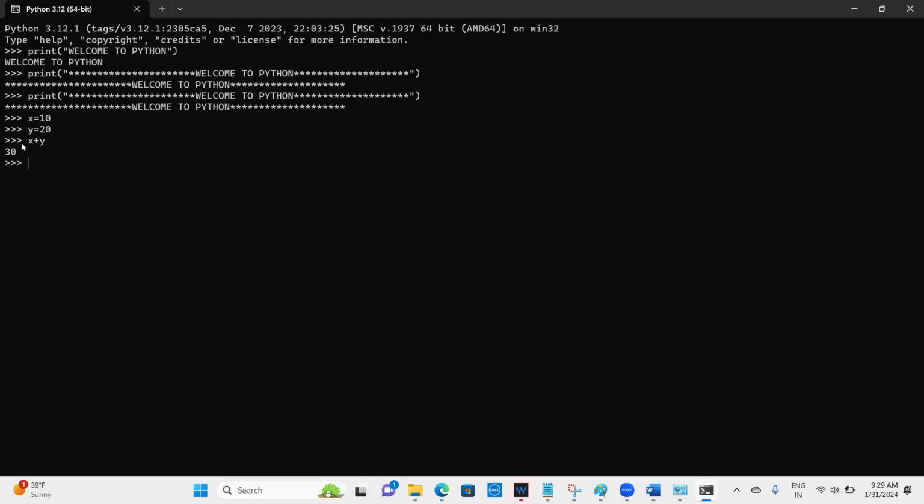If a particular statement is working, then you can go and put it inside a program wherever you want. So that is one beautiful feature that Python has.